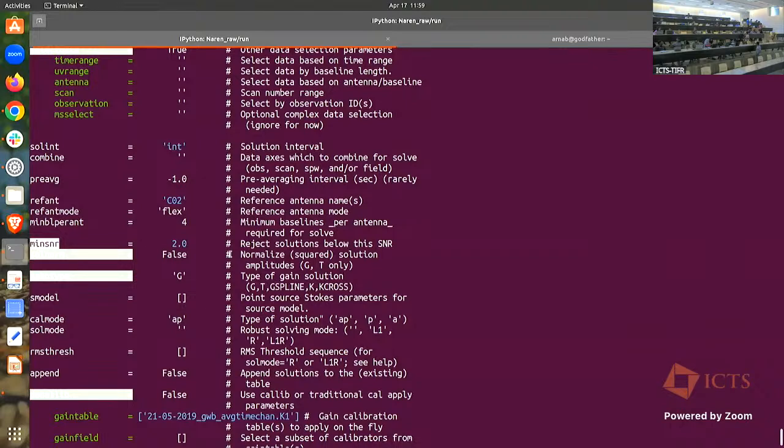This is a preliminary calibration to get the band pass. After that, we will do the final calibration.